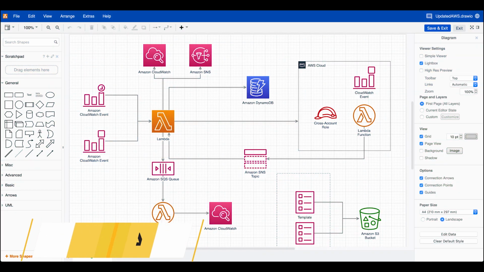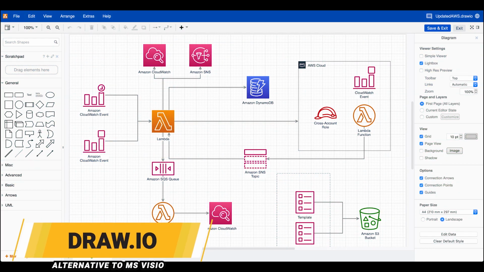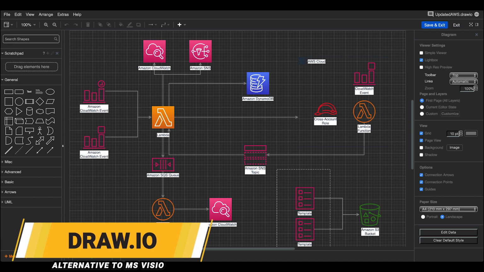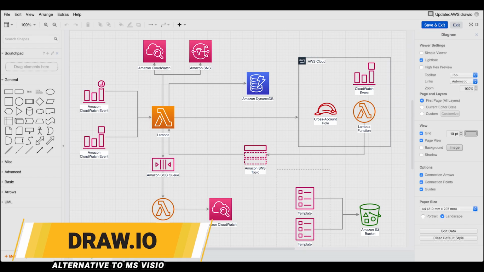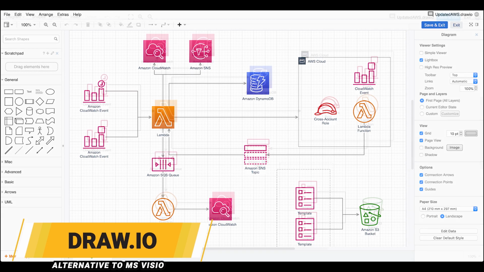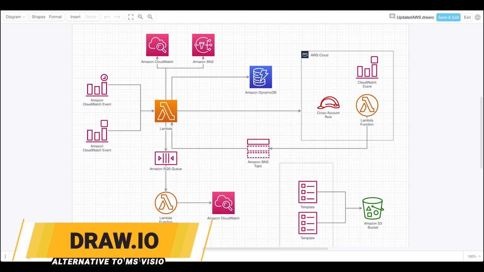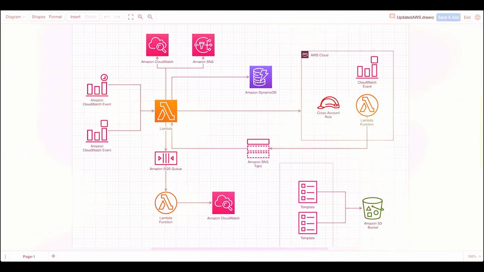Microsoft Visio is a diagramming application that lets you create and connect diagrams quickly. If you are making a lot of flowcharts and diagrams at work, you might want to try Draw.io instead, which is absolutely free, easy to use, and works in the browser.